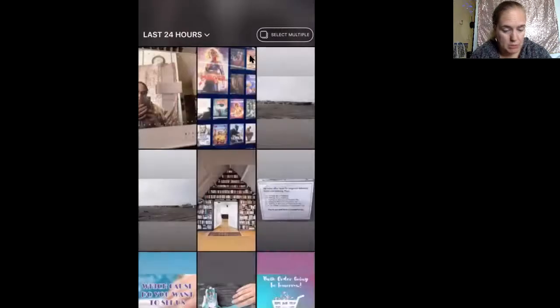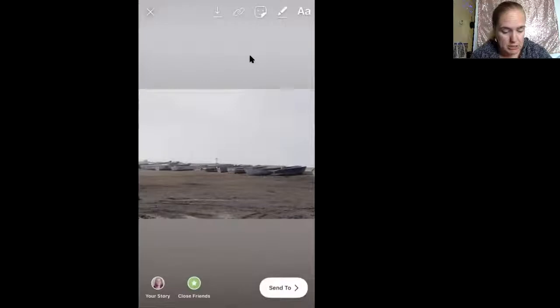So let's just say we're going to pick a photo, and you can select multiple if you want. But like I took this picture earlier today. This is of boats here in Alaska. And up here at the top, you've got the arrow pointing down, the chain link, the smiley face, the paintbrush, and the A's.